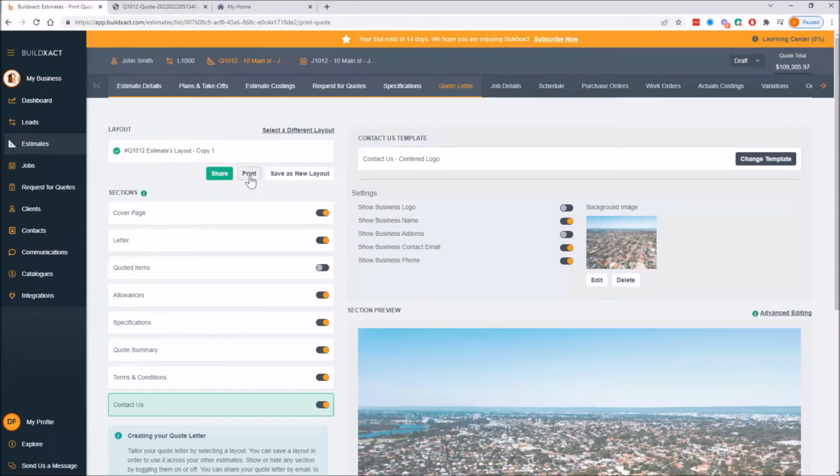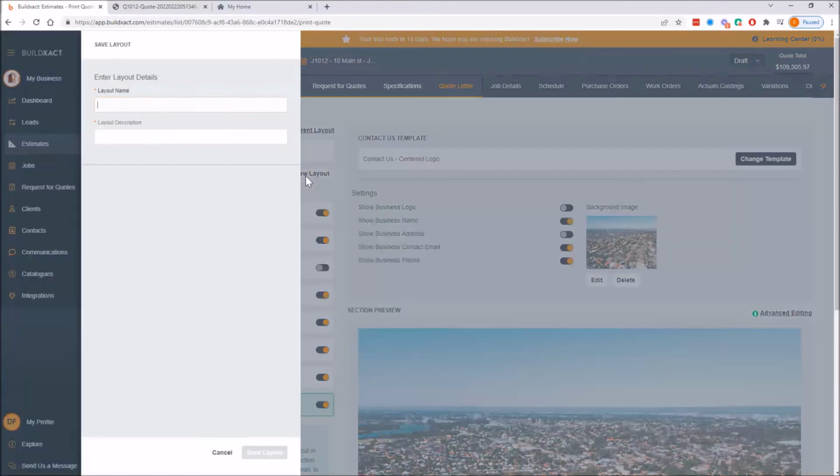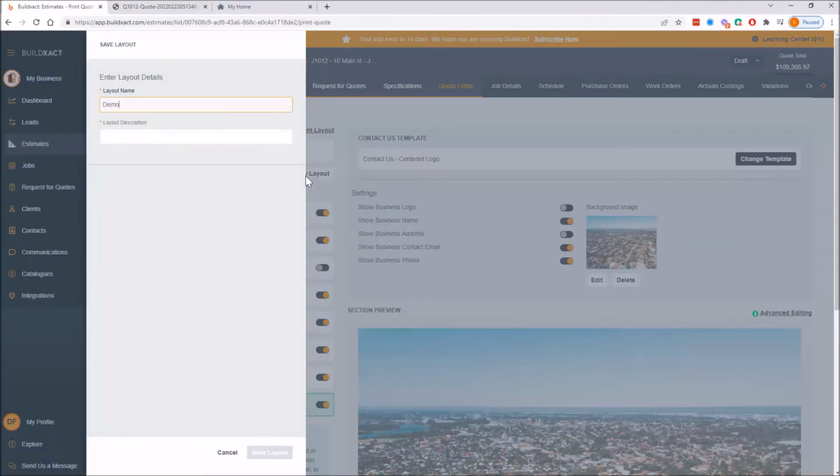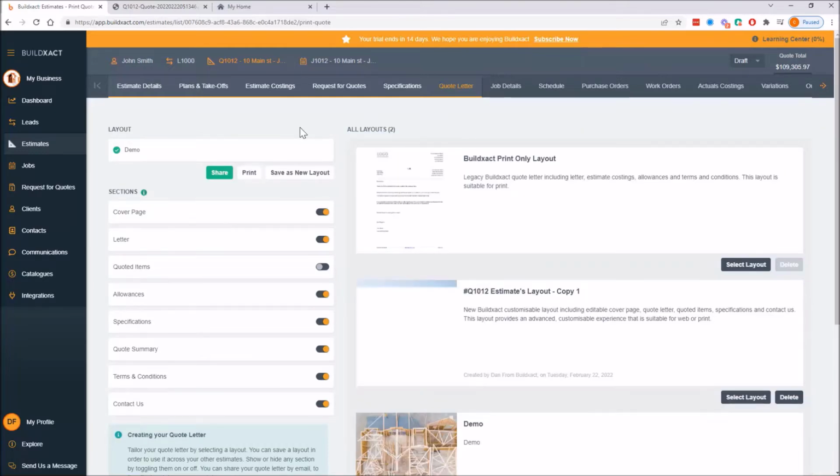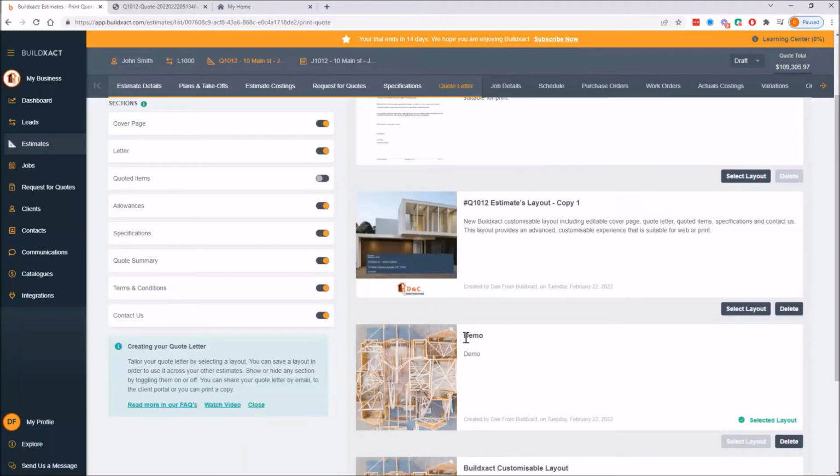Before I print, a quick side note, if you make the world's best quote, then you have the option to save this as an entire layout. This is great because it saves you having to do it every time. So you can go save layout, let's call it demo. And what that does is, as it sounds, it saves a whole layout permanently so that for your next quote and the one after that and the 3,000 quotes into the future, you can go and pick this and it auto applies that quote information onto the existing layout.